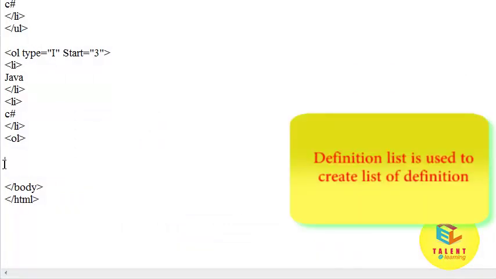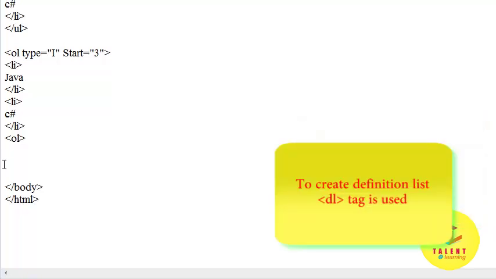Now is the definition list. For creating definition list, dl tag is used. Definition list is used when we want to create a list of definitions, then we can use this data definition list. So let's create data definition list. For creating data definition list, dl means data definition list is used. Now we are ending the definition list. Now first we have to give the data term. What is to be defined?